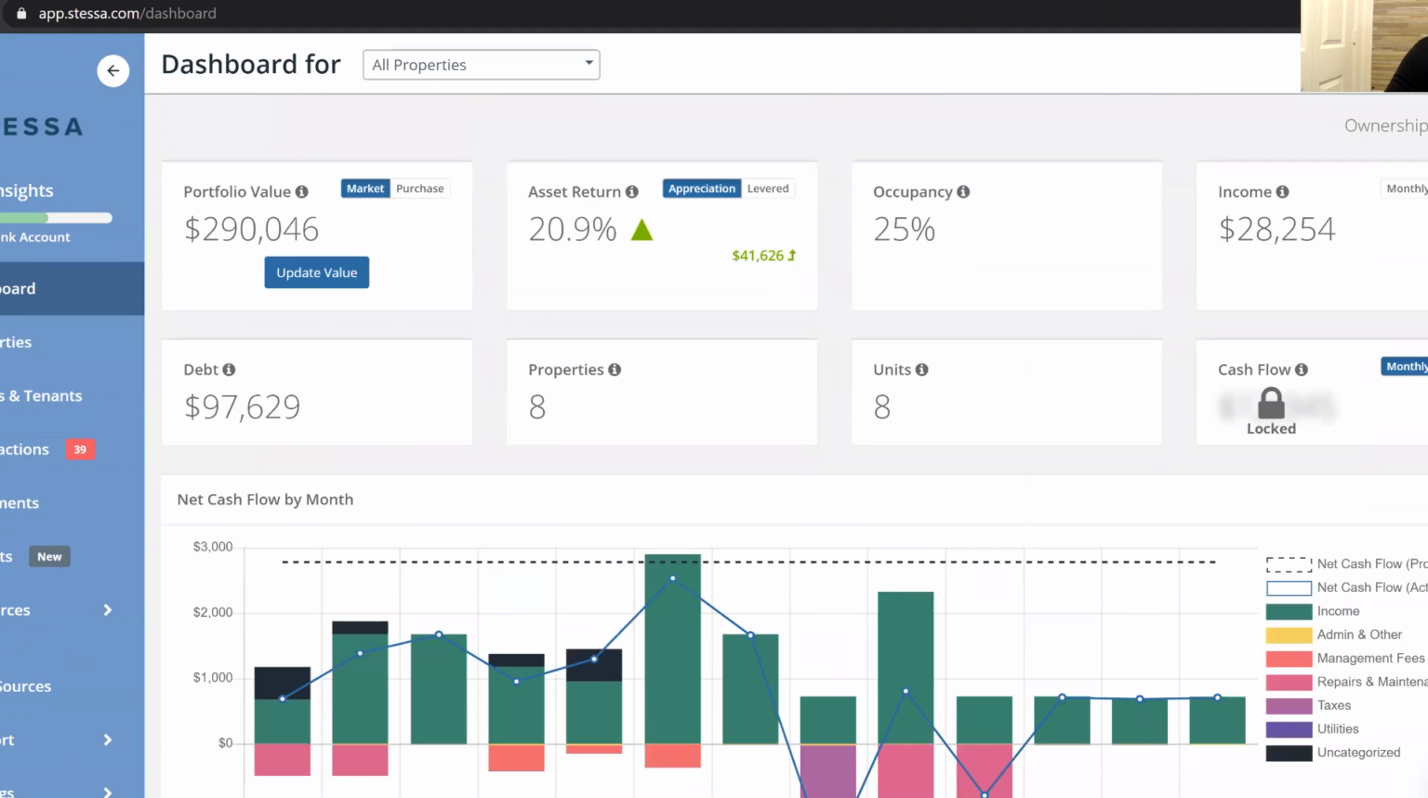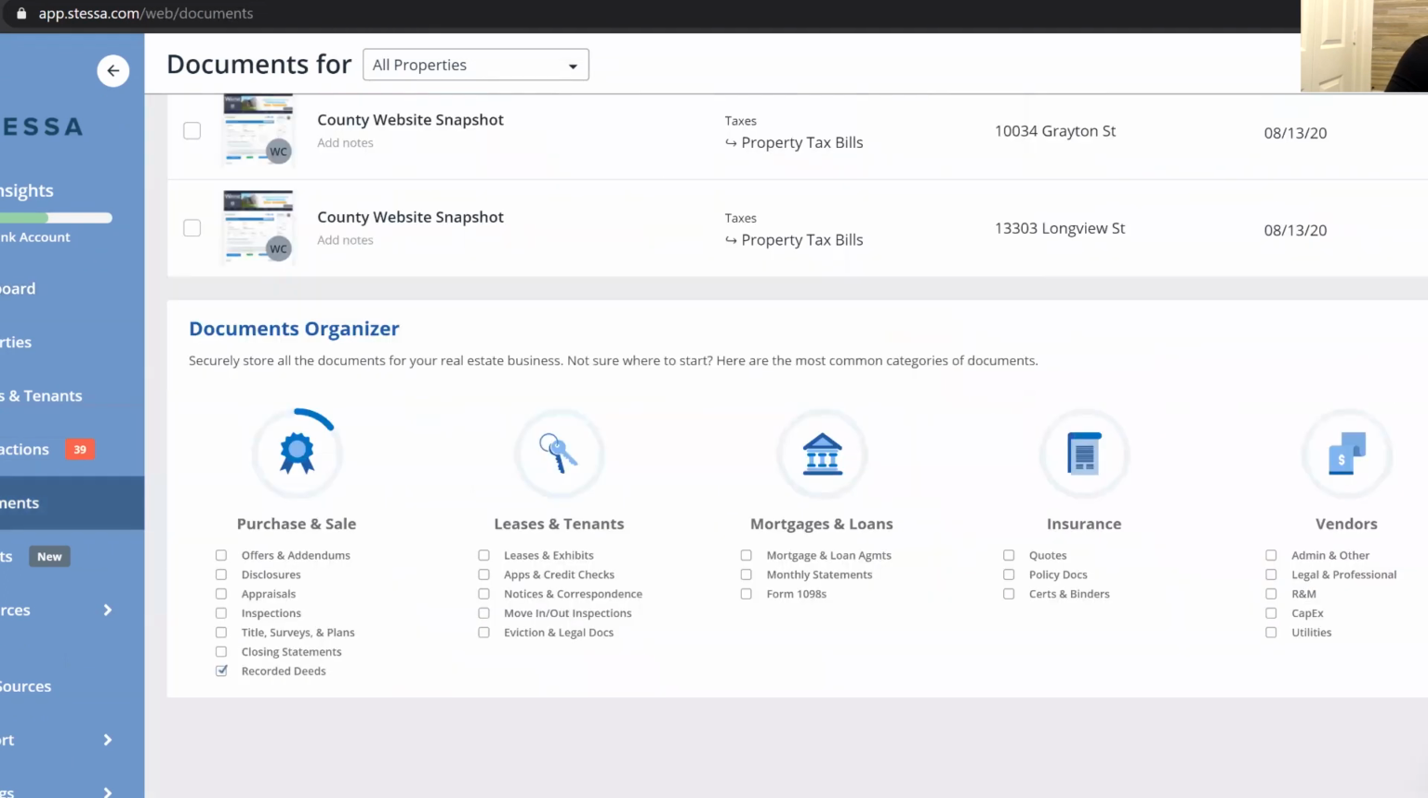Now let's hop on over to documents. What does documents say? Document organizer: your purchase and sale, your offers, addendums, disclosures, appraisals, inspections, titles, surveys and plans, closing statements, and recorded deeds. Very important to keep your documents for your properties in one place. And I know sometimes when we're growing fast, we just don't have the time to organize. This is a great way to do it.